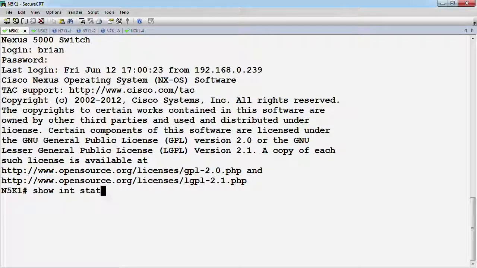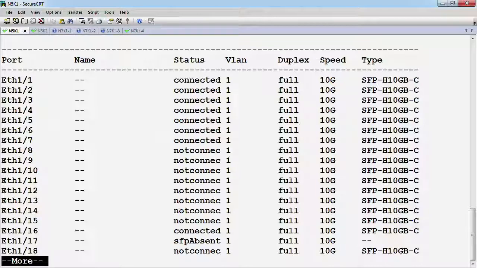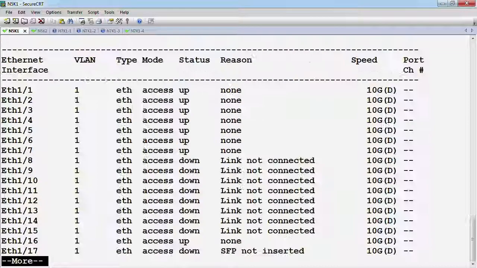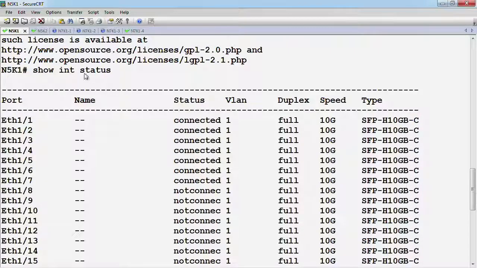So if we take a look here on the command line on one of the 5Ks, and we just look at the show interface status or the show interface brief, both of these are going to be used to give us some information about the layer 1 and layer 2 status of the links. The show interface status here, this is going to tell us, like, is the link plugged in? What's the VLAN? What's the speed and duplex? What's the type of cabling? Which in this case are the copper twin-X cables that we're using. These are 10 gig SFP plus cables.